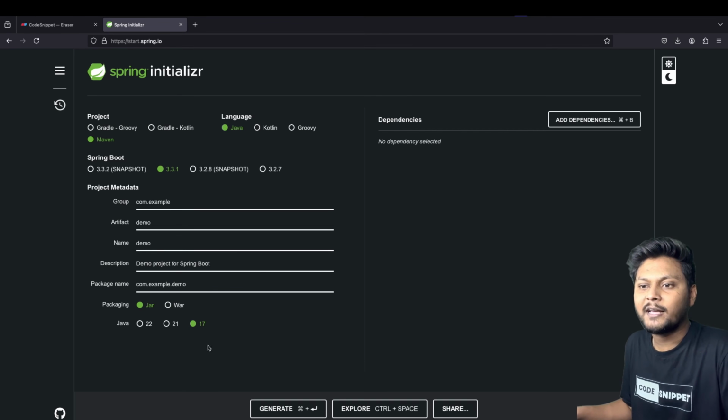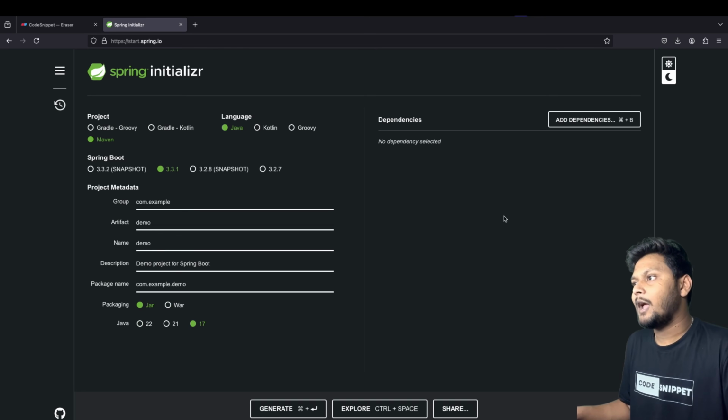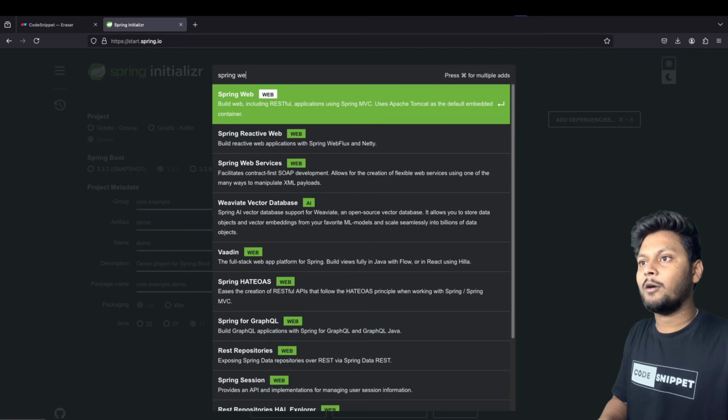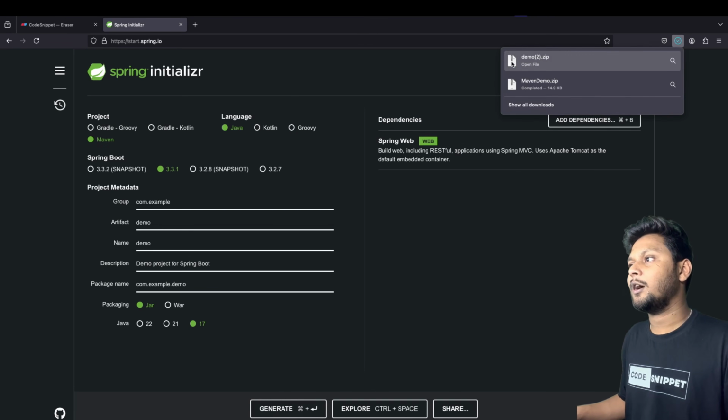After that, you select what packaging you want and what Java version you want. And from here, you can add the dependencies. For example, let's say I want to create a Spring Web application, so I'll add that. Then you can just generate and it will download a zip file for you.